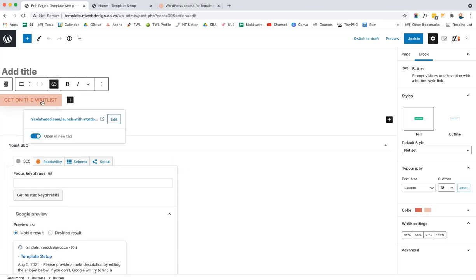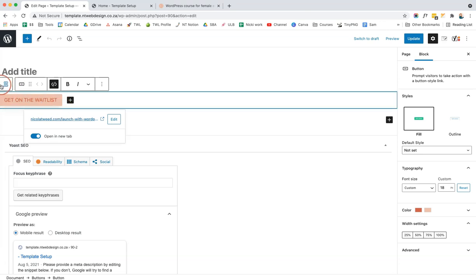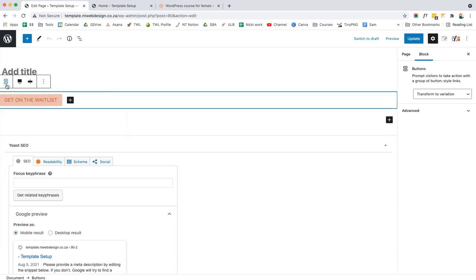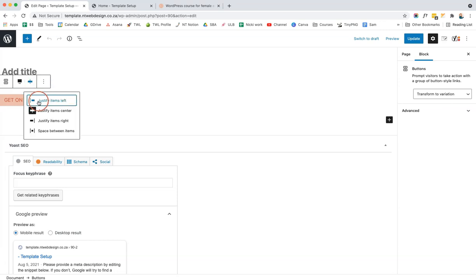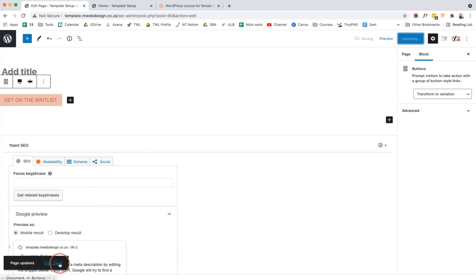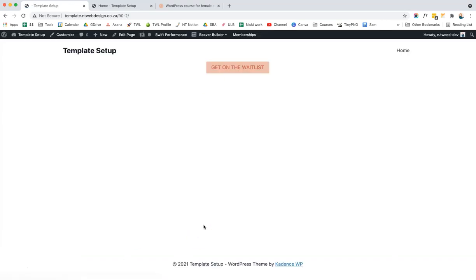Okay, so to align your button, so for example, if you'd like to align your button in the middle, what you're going to do is come to this where it says select buttons, and then you are going to come to the second button here, which says change items justification. You're going to click on that, and if you want, you can put it to the left. That means your buttons will be on the left hand side. You can do the right, but I quite like the center, and then I'm going to click update. And that's going to center align my button. We'll view the page, and now we can see my button is center aligned.